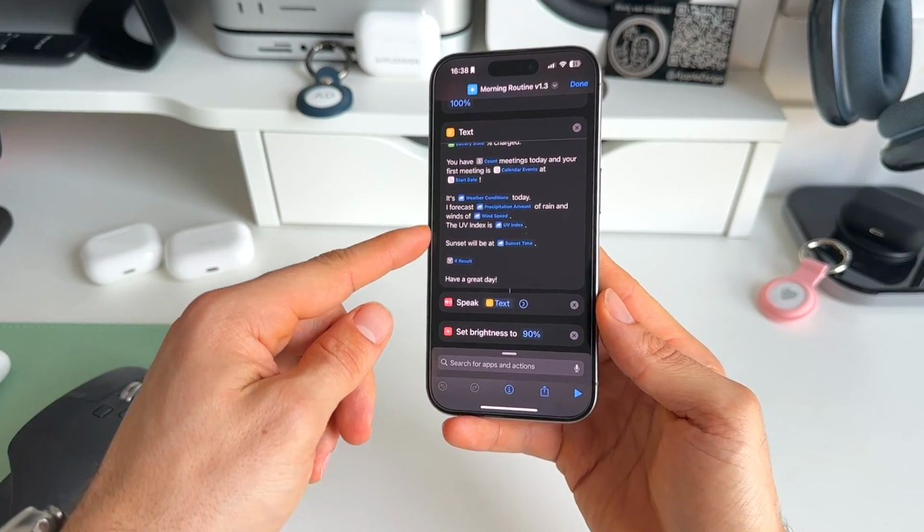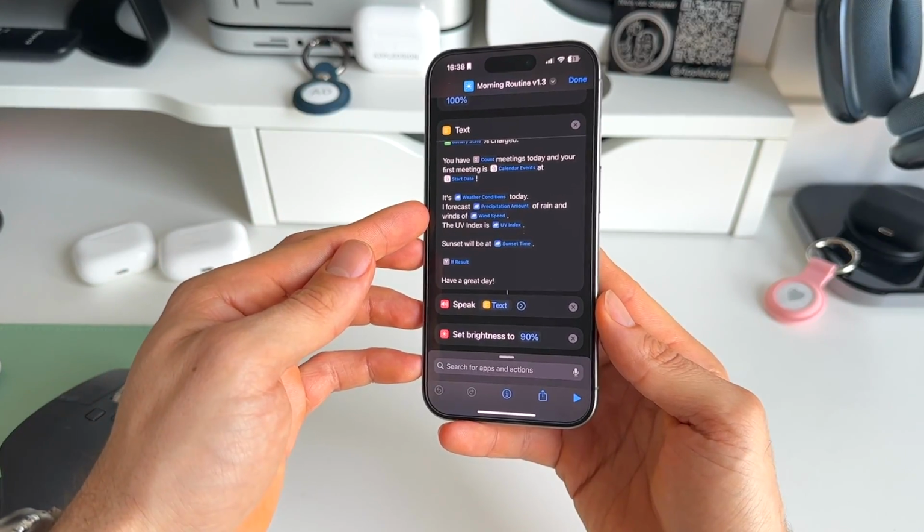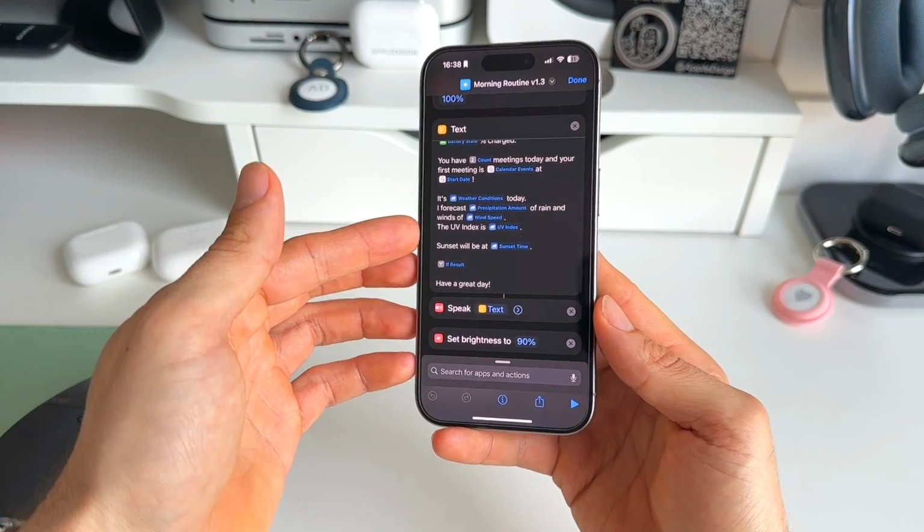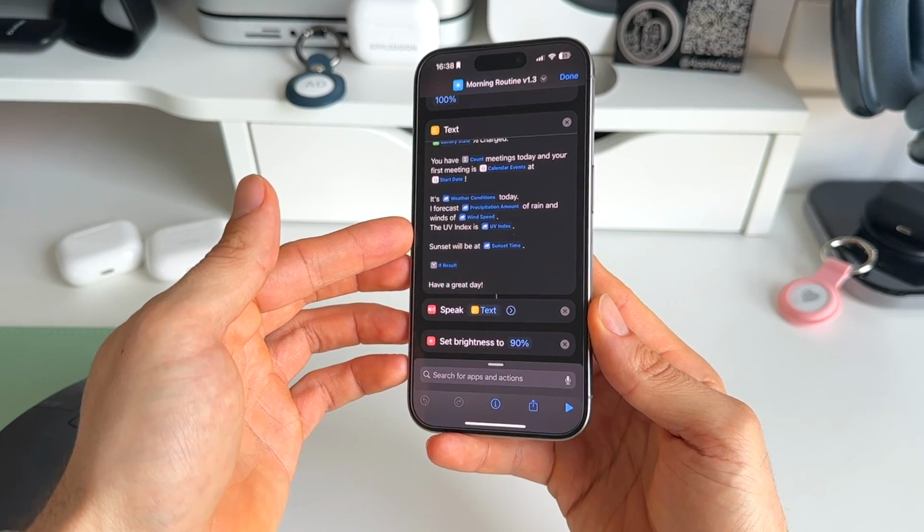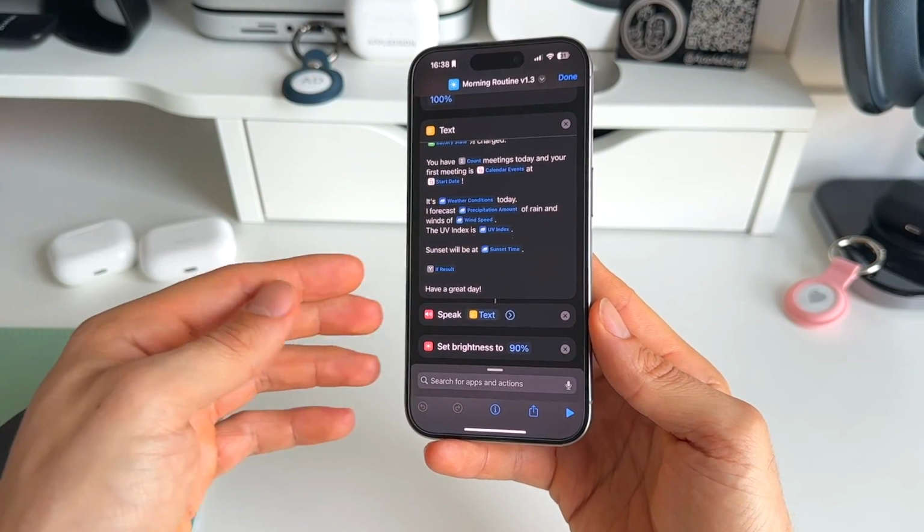Next, I made this part here about the weather a bit easier because there was a bit too much information here. I made it more simple and more straight to the point. I think that's really beneficial.